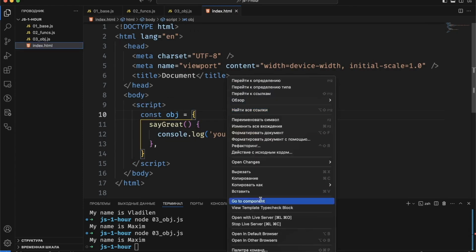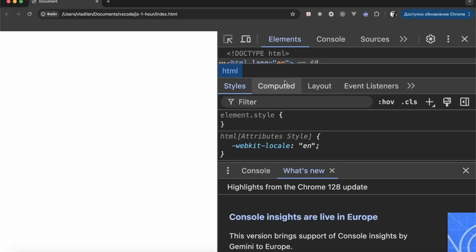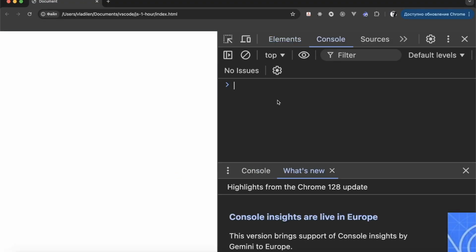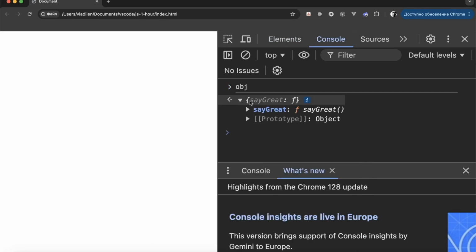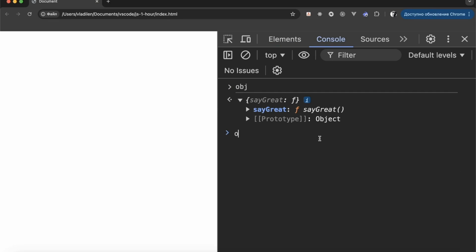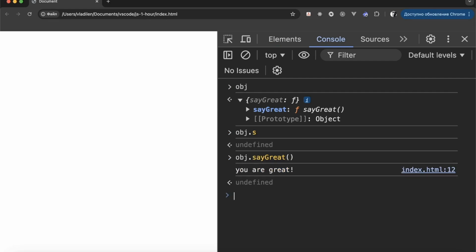Now let's run this in the browser. I will run it in the default browser and check the console to see what it shows us. If we turn to our object obj, we see that there is a method segrade present here. If I call this method, we basically get the value: you are indeed essentially great.